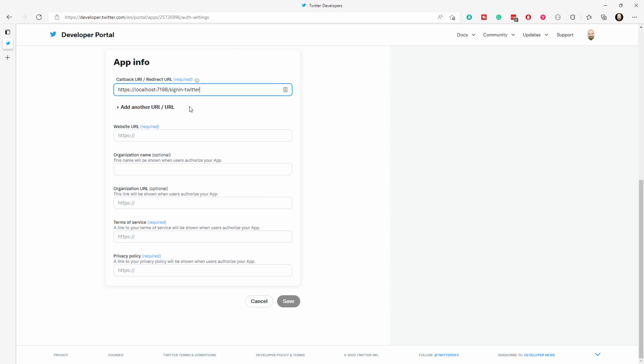If you get this callback wrong, the authentication will not work. So it's whatever your URL is with /signin-twitter as the end portion of it. That's how you sign in with Twitter.